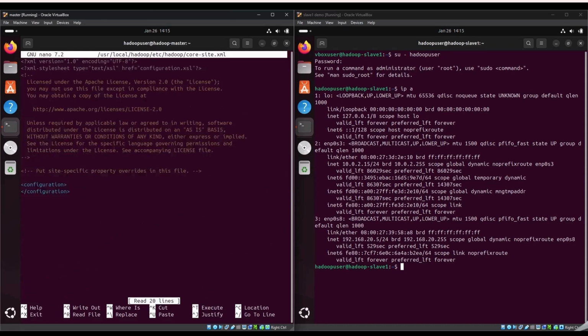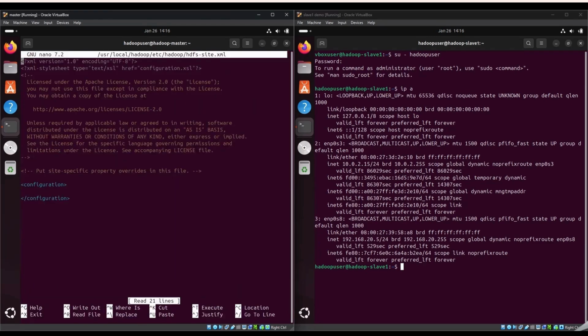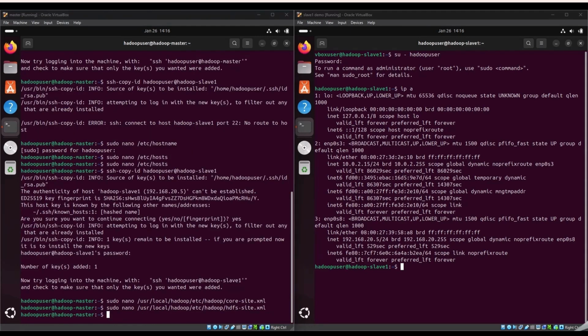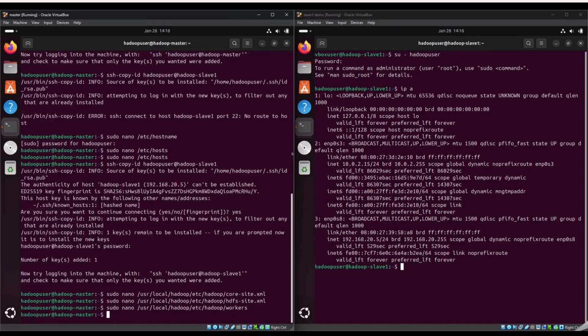So now edit the core-site.xml file. Save and exit the file. Then edit the hdfs-site.xml file. Save and exit. That's it. Then move on to the workers file and on the slave node, which is hadoop-slave1. Save and exit.